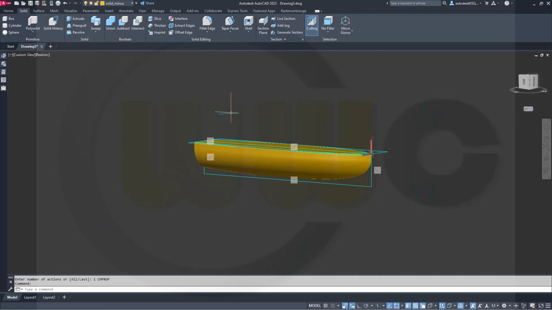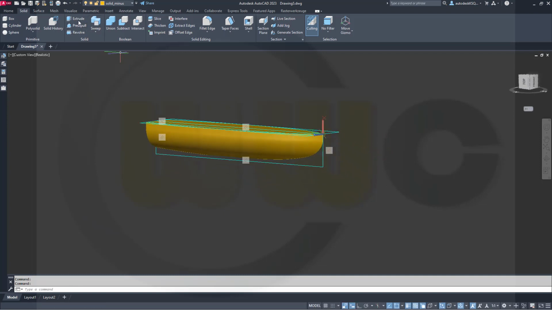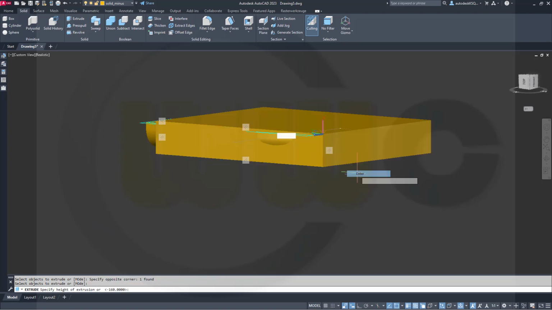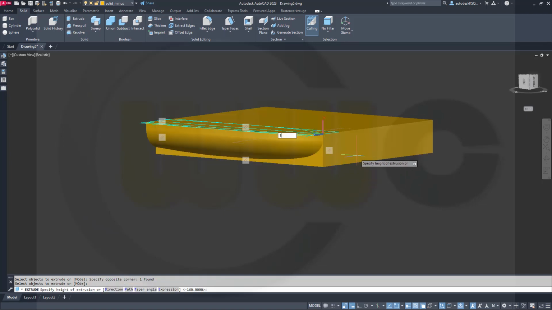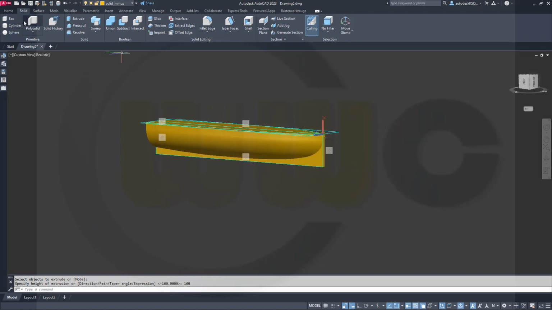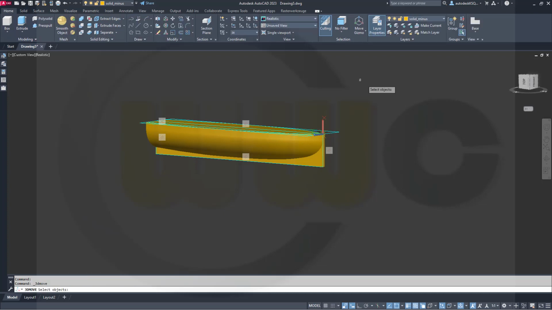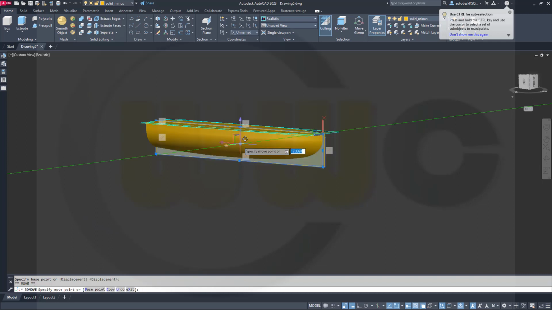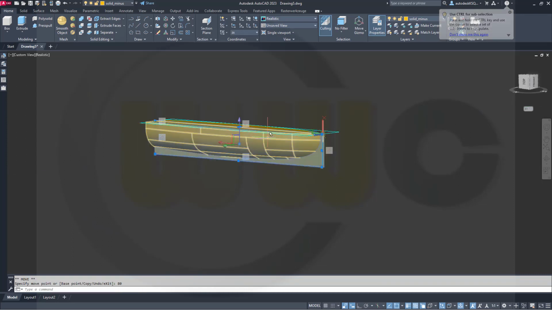Okay, now let's make an extrude. So go for extrude with that rectangle here, right click, enter, and make it maybe 160. Then I want to move it, so go for the move command, select it, right click, and I want to go in this direction, and that would be 80 millimeters, so it's centered.